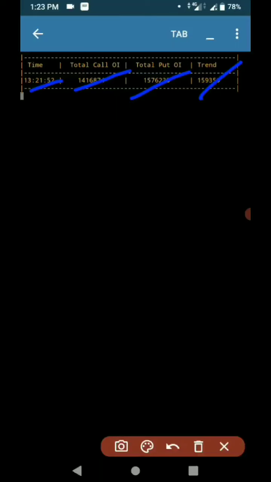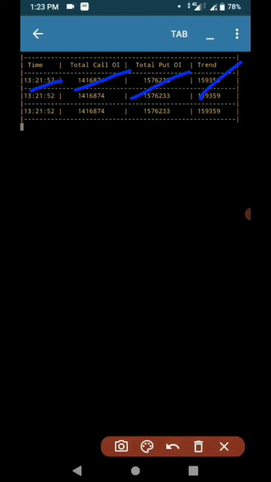Look at here. First I just print the time, then total call y, then total put y, then trend. Trend is nothing but total put y minus total call y. Whether it is bullish or bearish, if the trend is increasing, then we can say the Nifty is going to the bullish area, or if the trend is decreasing, then we'll look for the put. That's the idea.